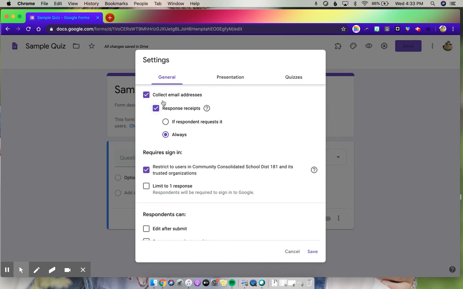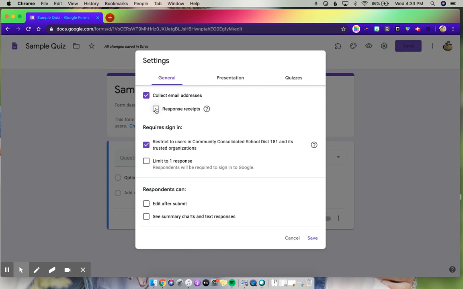In general, you could choose response receipts. That's if the person will get a copy of their answers. Sometimes that's nice so that they could see what they put in. Sometimes people like to turn that off if they don't want the kids seeing the copy of the quiz in their inbox. I always like to restrict it to people within our organization and limit it to one response so they can't do multiple.